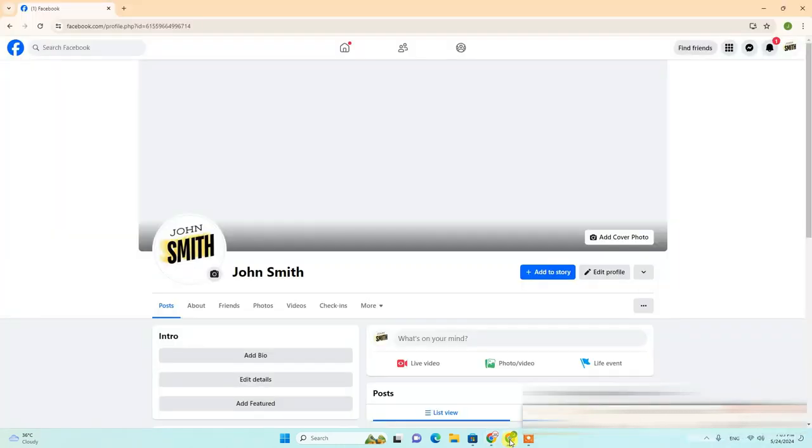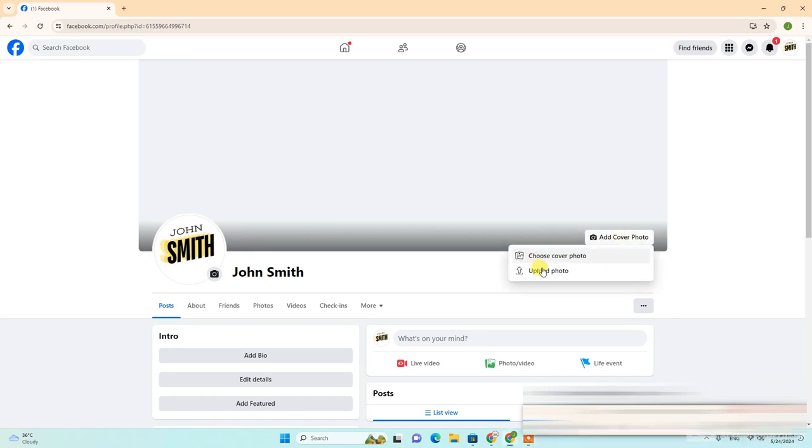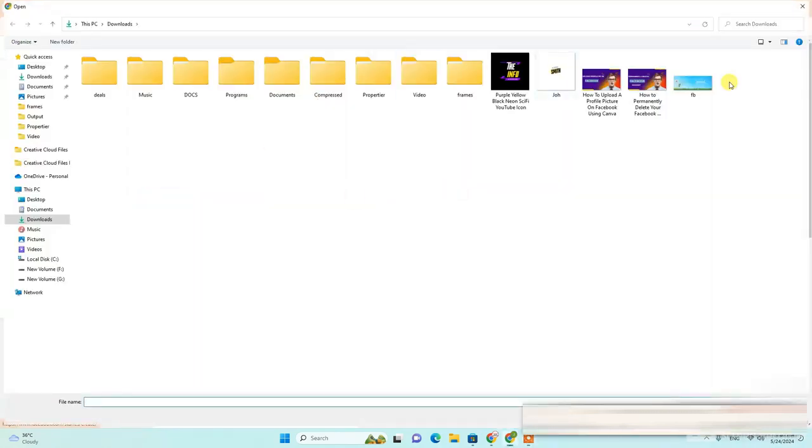Next, head over to Facebook and log into your account. Go to your profile page and over the cover photo area, you will see an option to change cover photo. Click on it and select Upload Photo. Choose the file you downloaded from Canva.